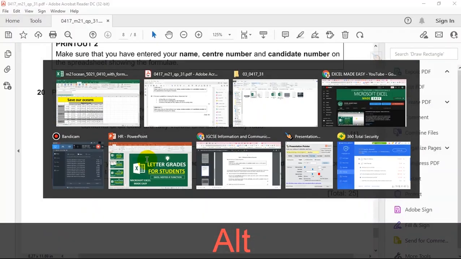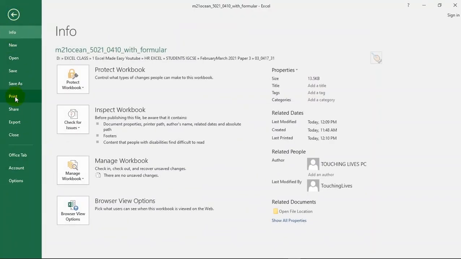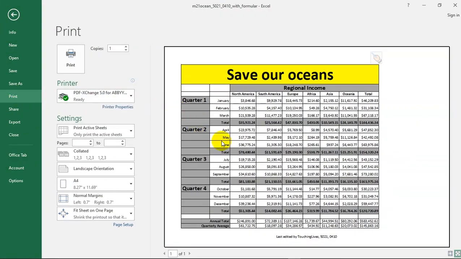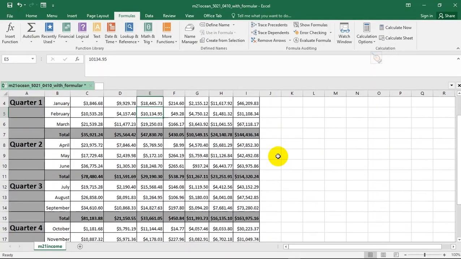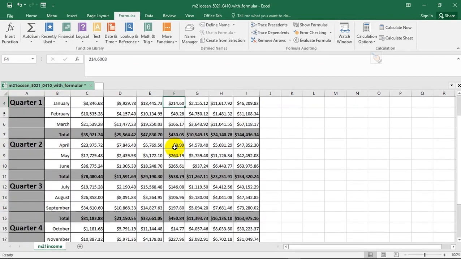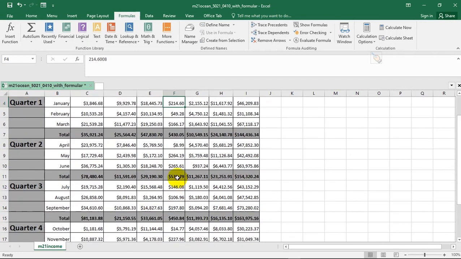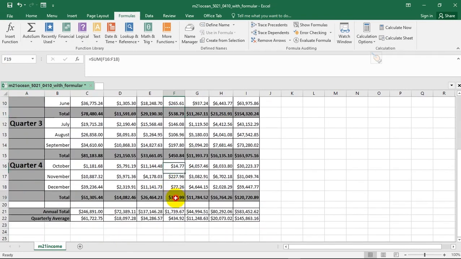Then what else? So Control P, or go back to print and notice that we are good. I just noticed that Africa is in this. So let me see Africa regional income. Wow. Let me see the total: $430. It's crazy.